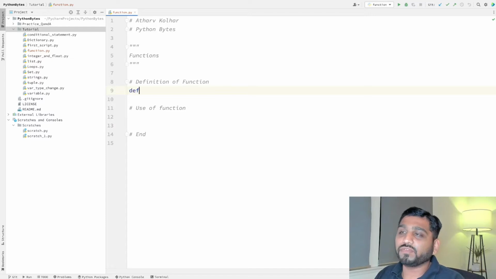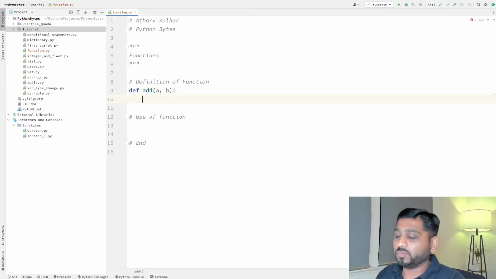To define a function, we use the keyword def and the name of the function, so add, and then we give our arguments over here that are supposed to be used in the function. So a and b are the arguments, and our operation is total equals a plus b because we are adding the two numbers which are given as arguments, and we'll return total.